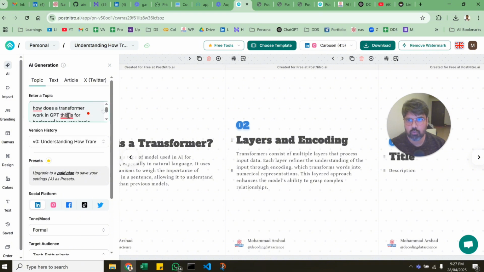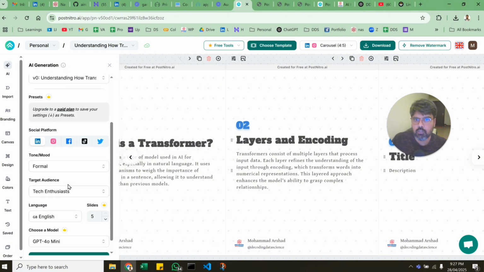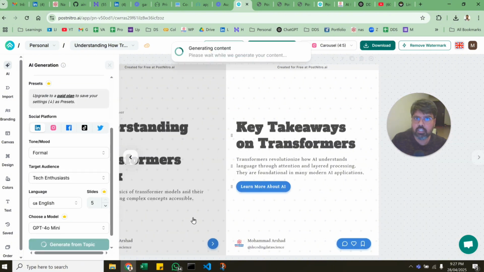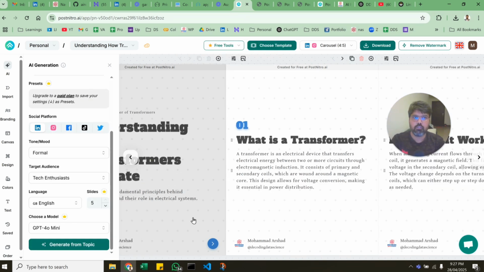One more way of how to generally do it is, if I just enter a topic, right? Transformers for beginners. How does a transformer work in GPT? Just let me see how it comes. So you can keep generating until you find something that is nice, but don't download it until you feel it is final, because there is a limit on the number of downloads. So I have done this.